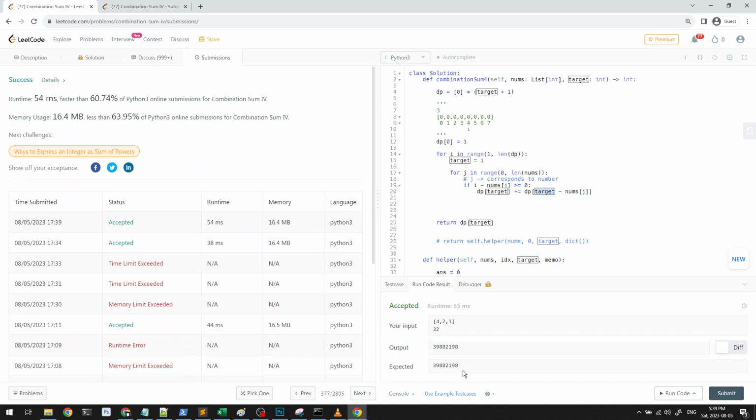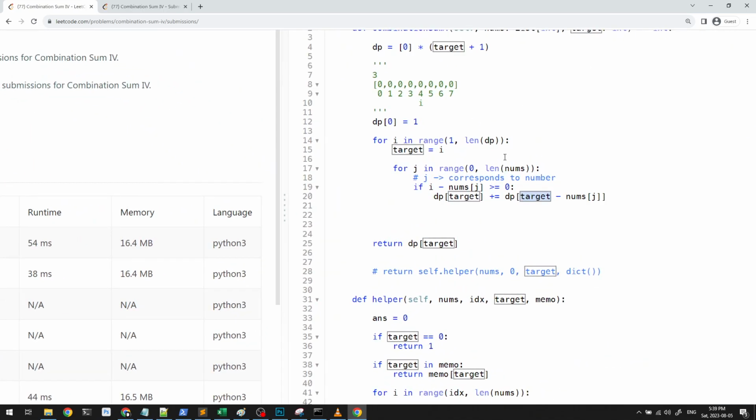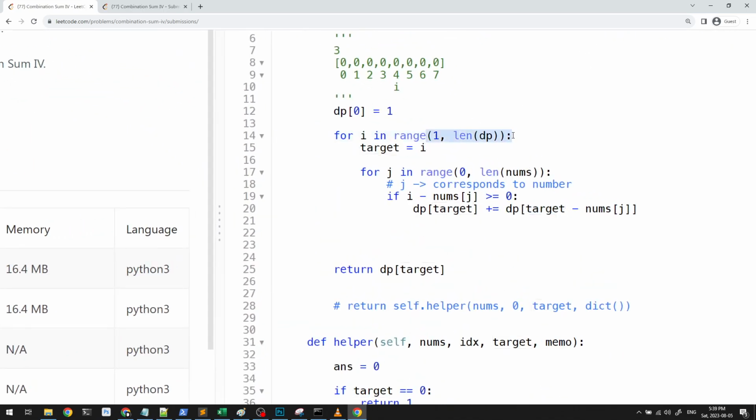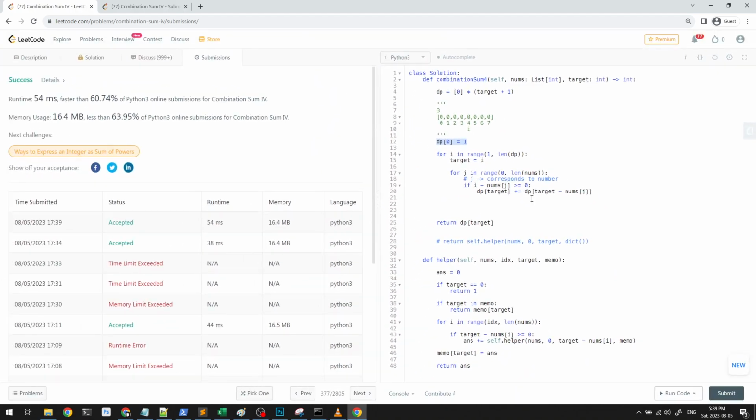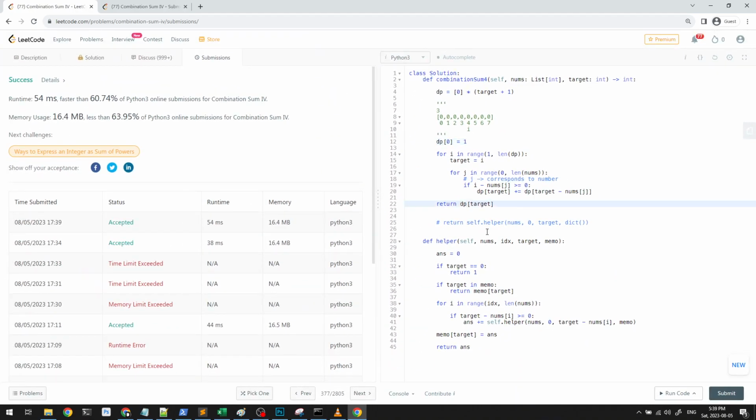So what is the time complexity of this one? Well, we have to go through the length of the dp, so that's target, and then times the length of numbers. So that would be the time complexity. And the space complexity is just the size of the target, because that's what we store in the dp array. So again, let's go through this to see how we transition from a recursive algorithm to a dynamic programming one.